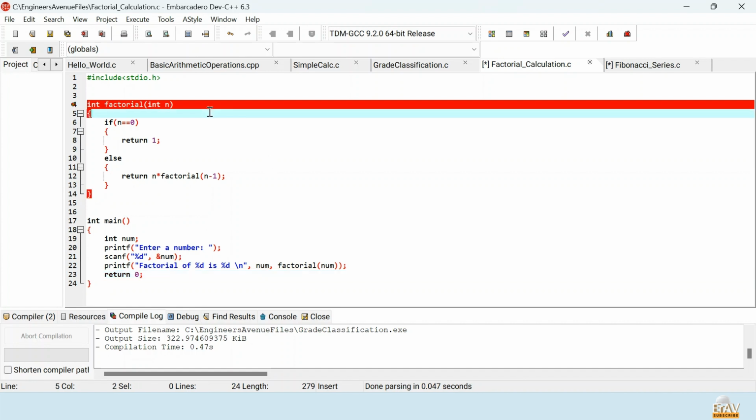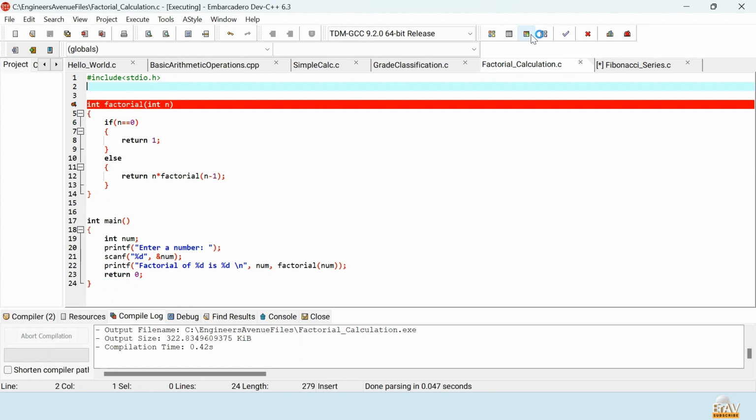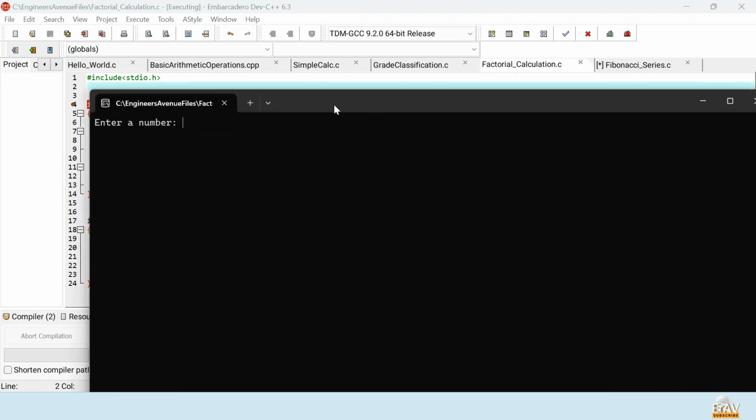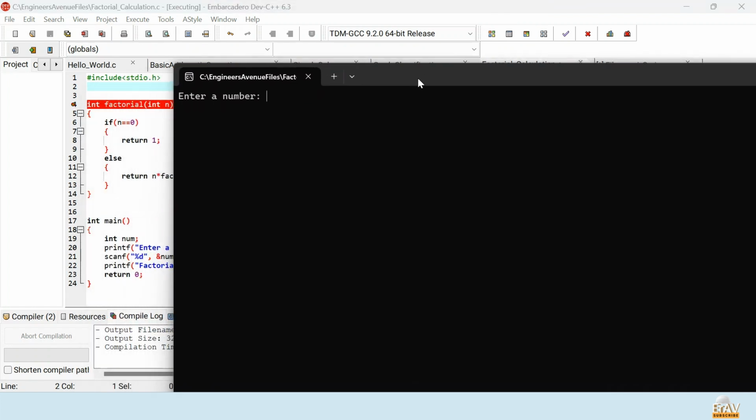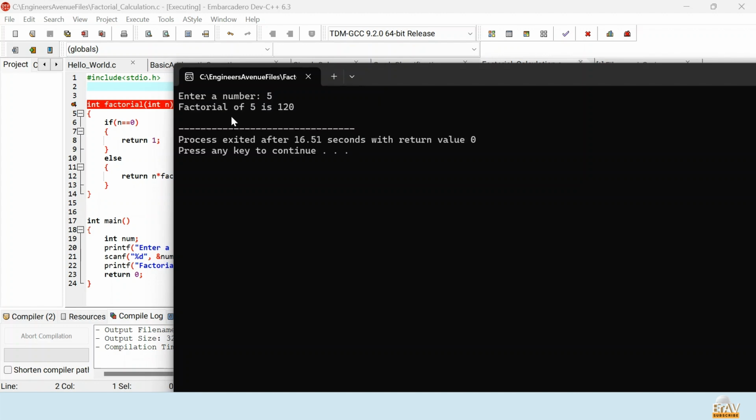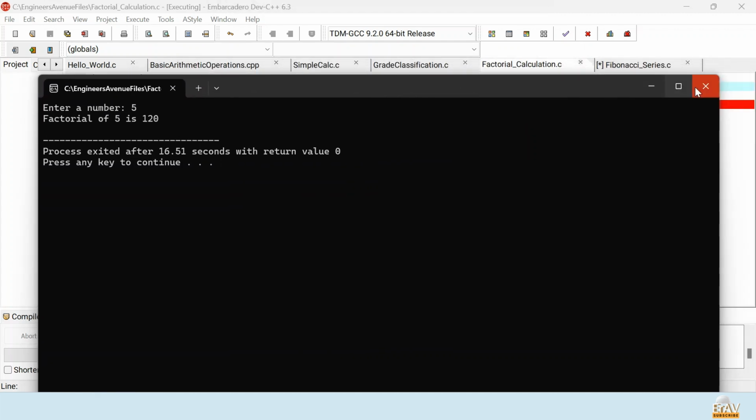Now this program seems to be complete. Let us run this. Upon running this, suppose we know the factorial of 5. It is 5 into 4 into 3 into 2 into 1. It should come as 120 when we multiply 5 into 4 into 3 into 2 into 1. So it is coming as factorial of 5 is 120. So this way our factorial calculation program is also complete.